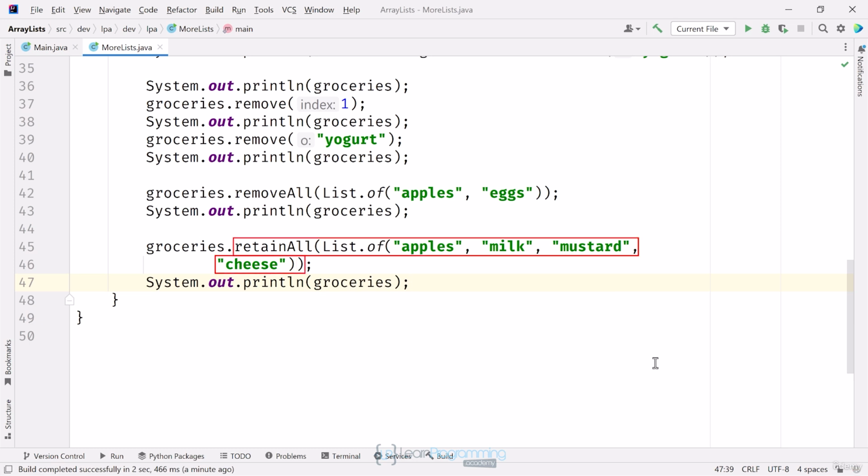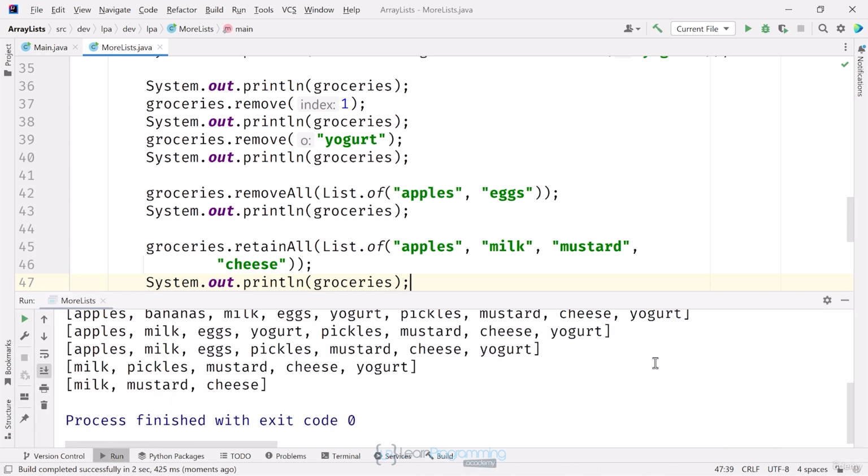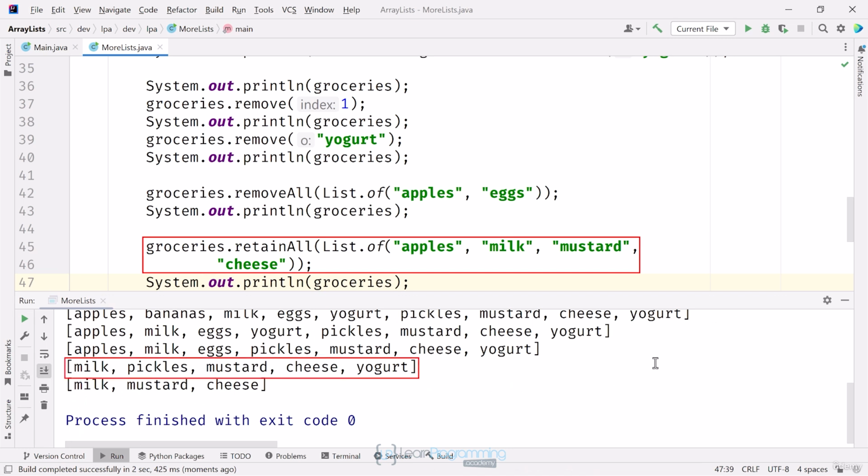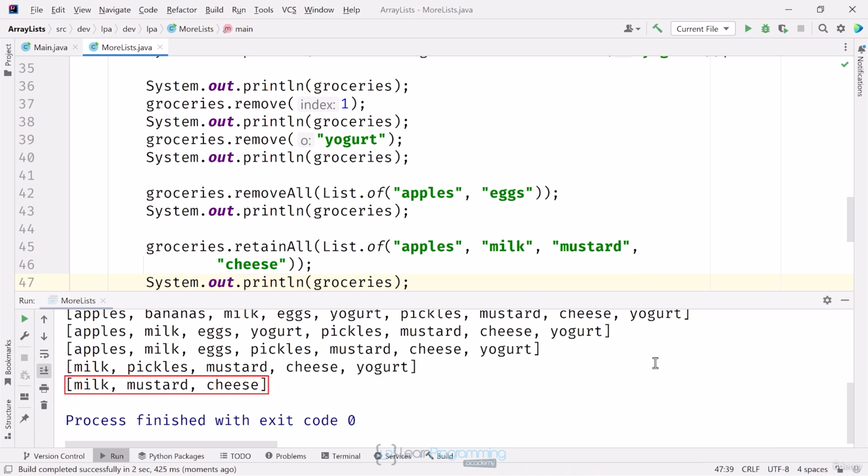This list gets passed to the retainAll method called on my groceries list, and this method removes every item in the grocery list which isn't one of the items passed in the argument. After executing this method, my list should only contain 3 items: milk, mustard, and cheese. Before this call, our list didn't include apples, so that element is just ignored here.